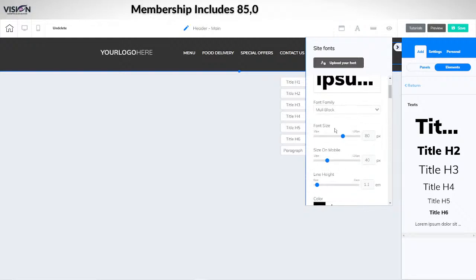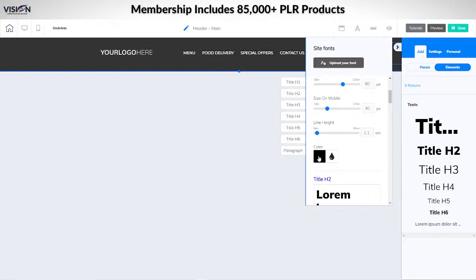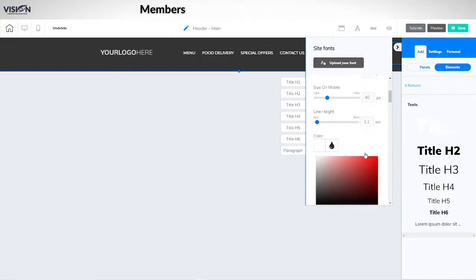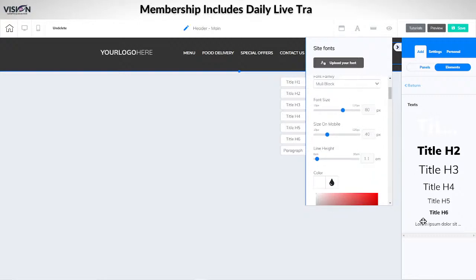So even if, let's say I want all of my H1 text to be white, if you change this to white, now you see you can't see that because it's white text. Okay, so all of these settings are going to be here.